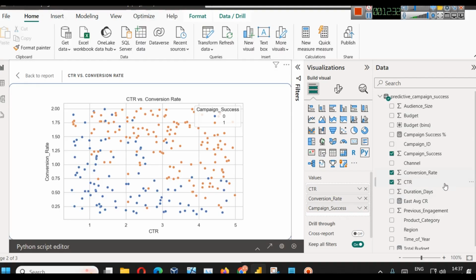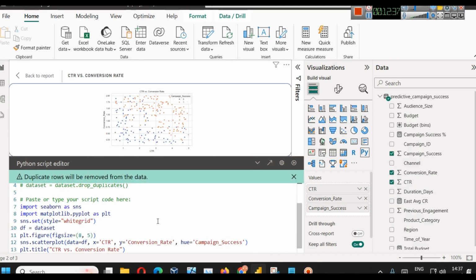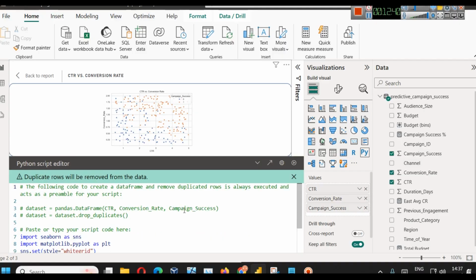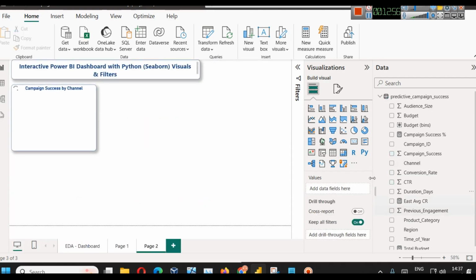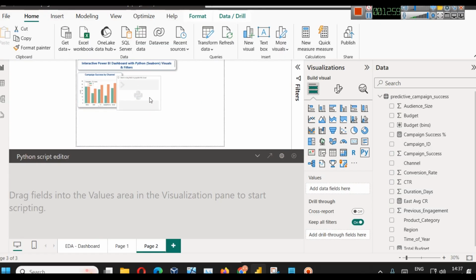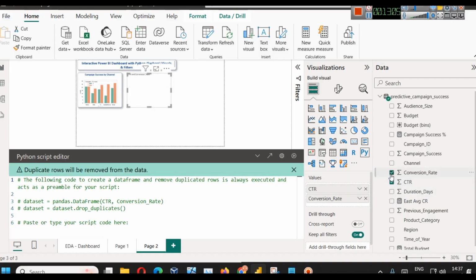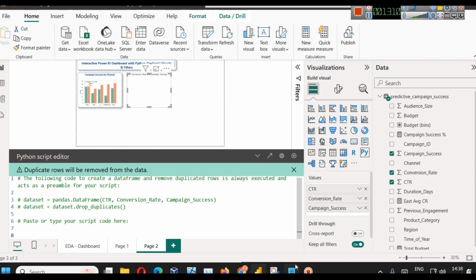So when you have two numerical values, you can create a simple scatter plot in Power BI also. Here also, we are creating a simple scatter plot. Since we are selecting three elements, which is CTR, conversion rate, and campaign success. Okay. So now you will just create a pie visual. Let me show you in blank. So you will just create a pie visual, and in pie visual you will select, for example, here we want CTR, conversion rate, and campaign success. Okay. And now you will create the simple graph.